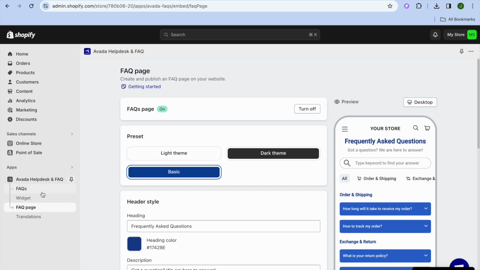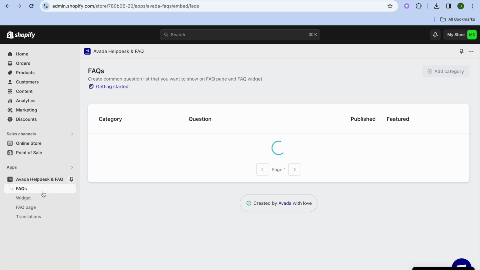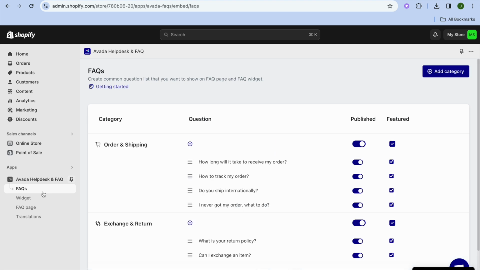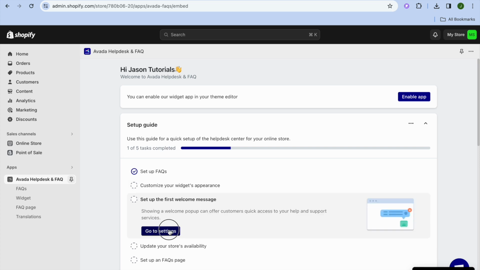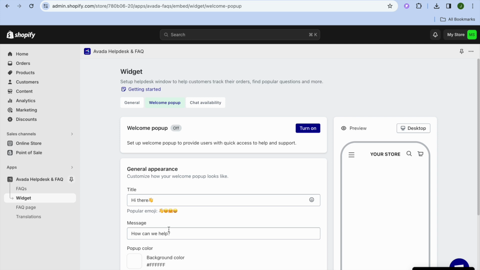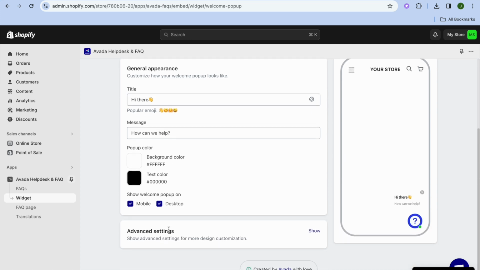So all we'll need to do now, once you have tapped on preview right there and you have now created your first page, you're going to go back over to the left-hand menu option. And from here, you can tap on Avada Help Desk Q&A. After you have done that, you can set up the first welcome message. So you could tap on Go to Settings. And from there, you could set up your first welcome message.